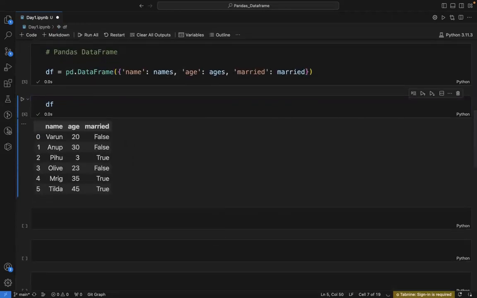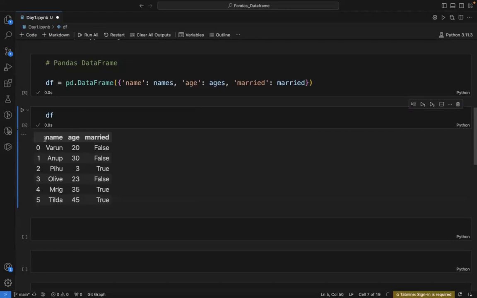Can you see? This is my data frame. You can see this name is coming here, this age is coming here, and this married is coming here. So basically, a data frame is nothing but a table of data. You can see here, there is a table of data.